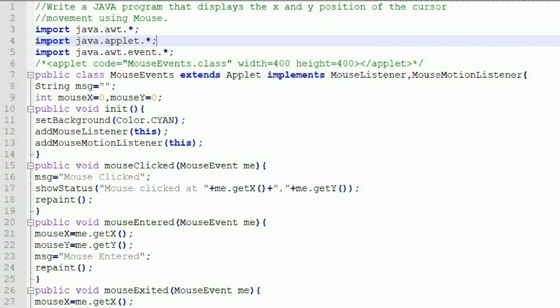Well friends, we will try to write a program to handle the mouse events. Write a Java program that displays the X and Y position of the cursor movement using mouse. For this I need three packages. The first package is java.awt package. This package includes all the classes for creating user interfaces and for painting graphics and images.